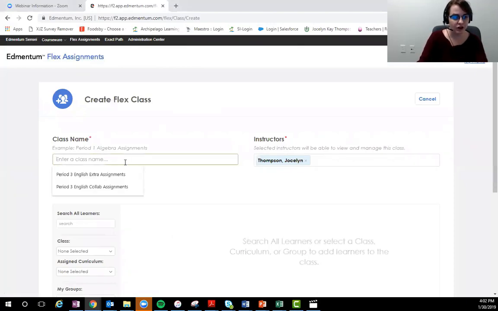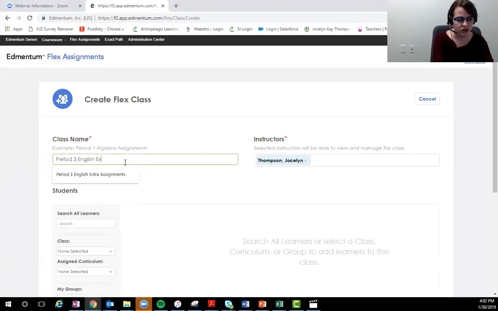So the first thing you're going to want to do is title your class. I have some examples here. The thing to keep in mind is that you don't want to lose this class. If you end up with several of them, you may get easily confused. They all look the same. There's no color coding, so you're going to want to title this really intentionally. So I am going to call this Period 3 English Extra Assignments. I'll just click that.